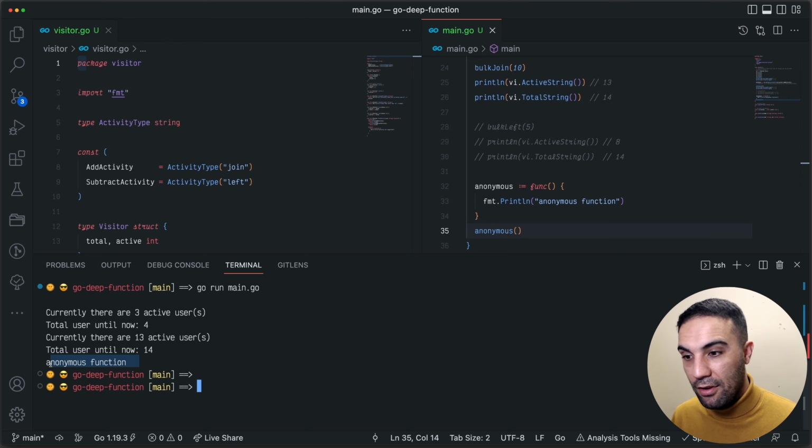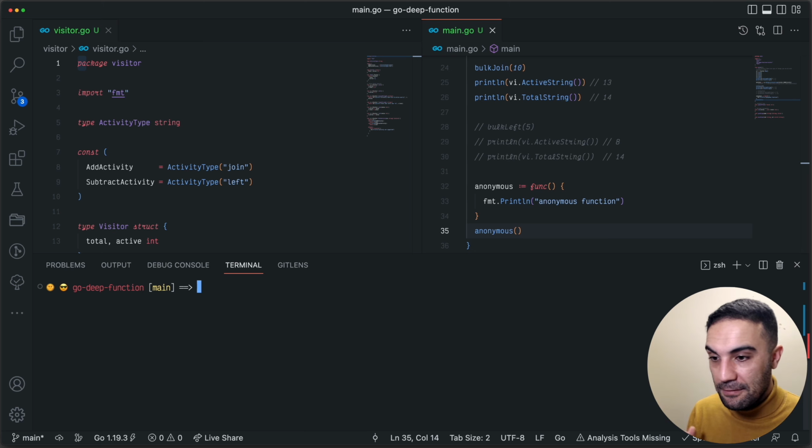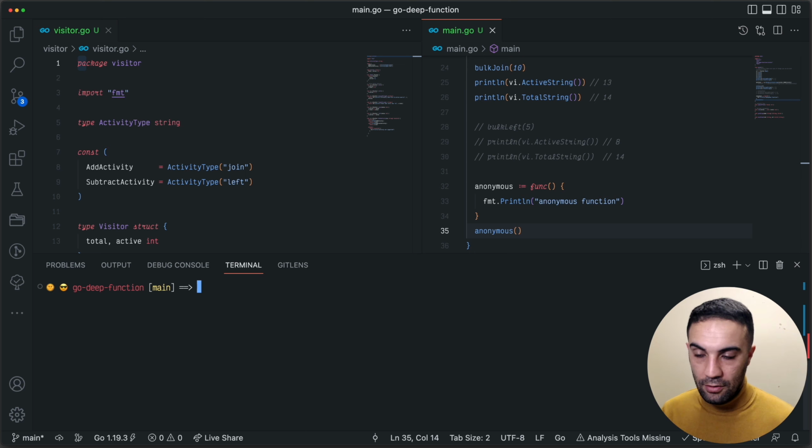So now that we have anonymous function, let's move and talk about the next topic, which is a defer function. Basically, if you're working with a database, or if you're writing something to a file, or whatever you do, and you want to close the connection, or you want to run something at the very end of your function, then you can use defer function in Golang.